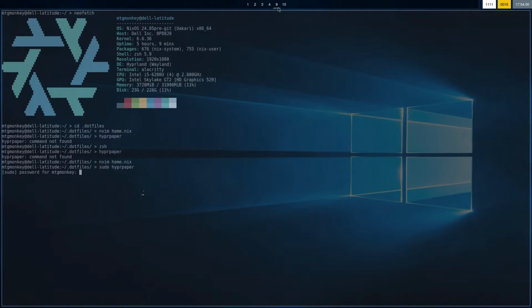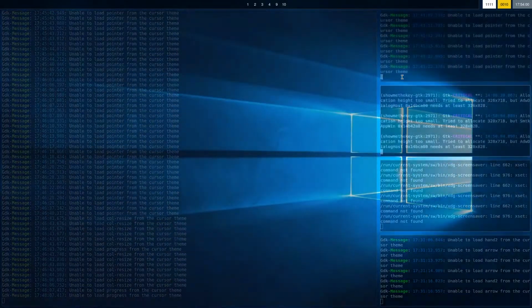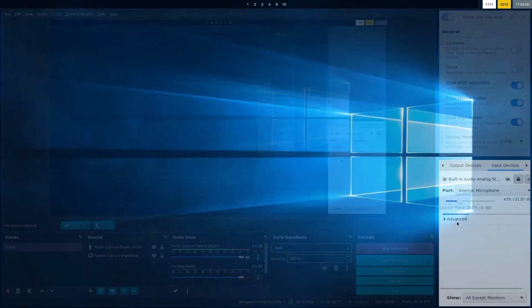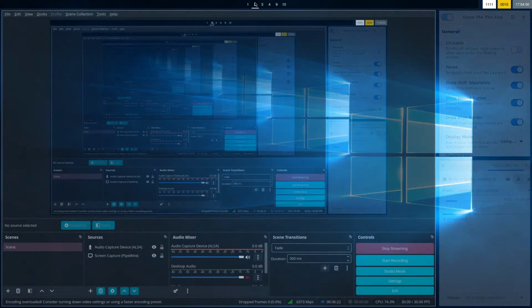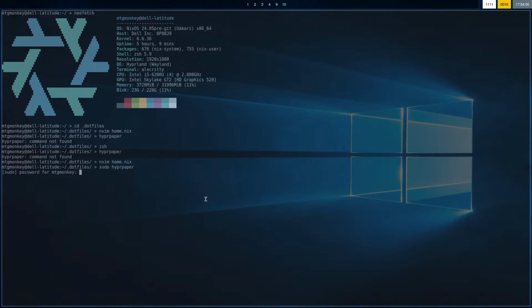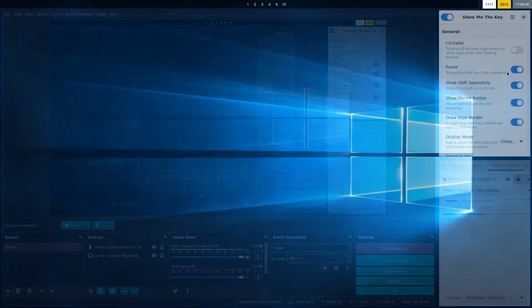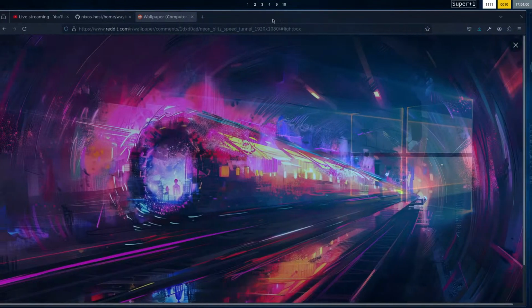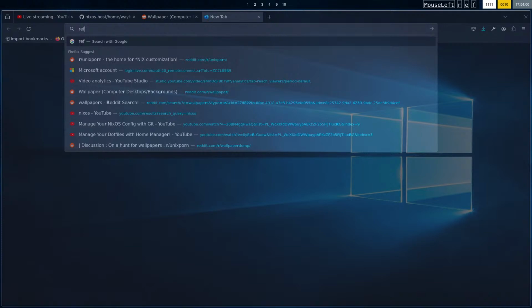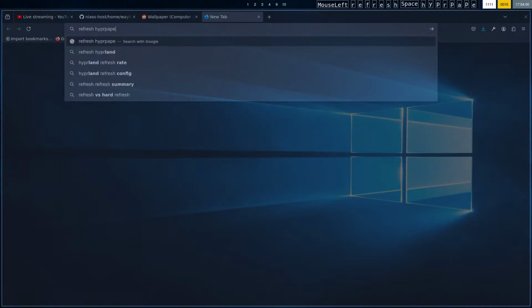Oh, it's occurred to me I'm about to type my password, which, you know, not optimal. So I will pause it so I can type my password. Really? Okay, so that didn't even do anything. Yeah, I don't know how to refresh hyperpaper. I guess I should look it up. Refresh hyperpaper.